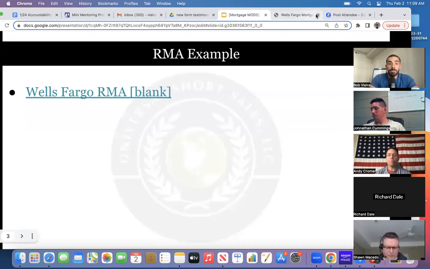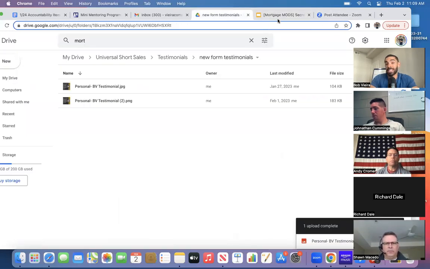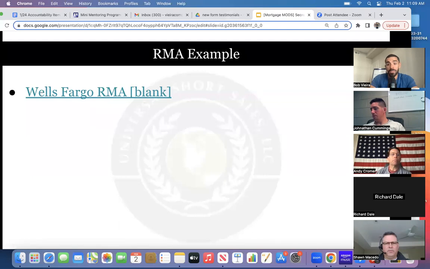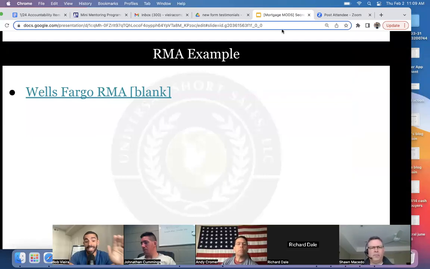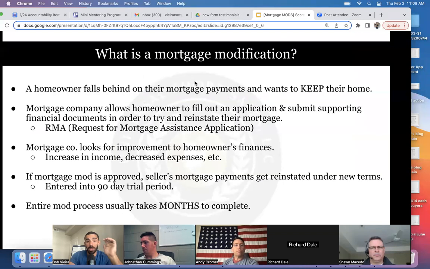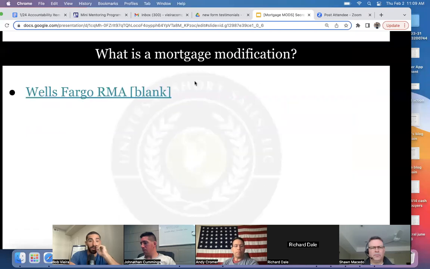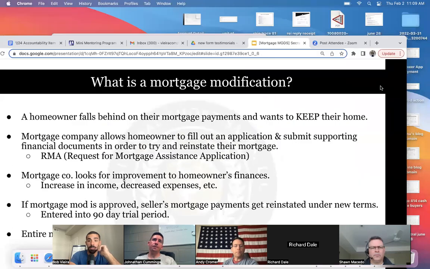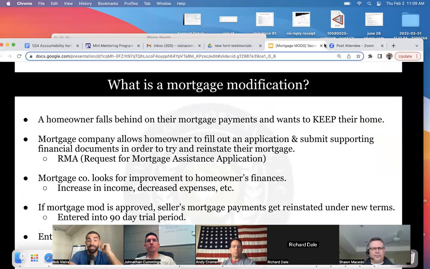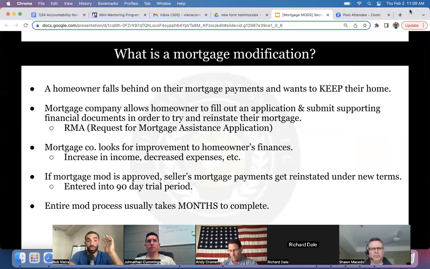And now, along with that, they're going to have to submit supporting financial documents. So it's not just as simple as filling that form out, because that takes a couple minutes. They have to fill that form out, and then along with the form, they have to send bank statements, pay stubs, and that's what takes forever. That's what drags the entire process out super, super long.